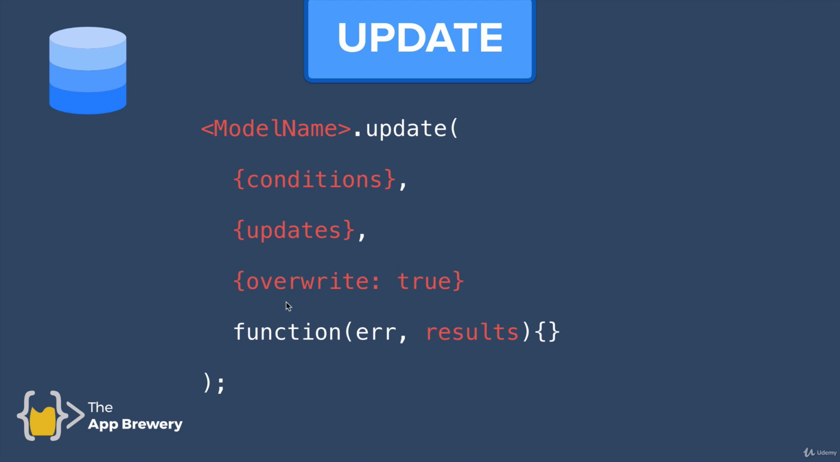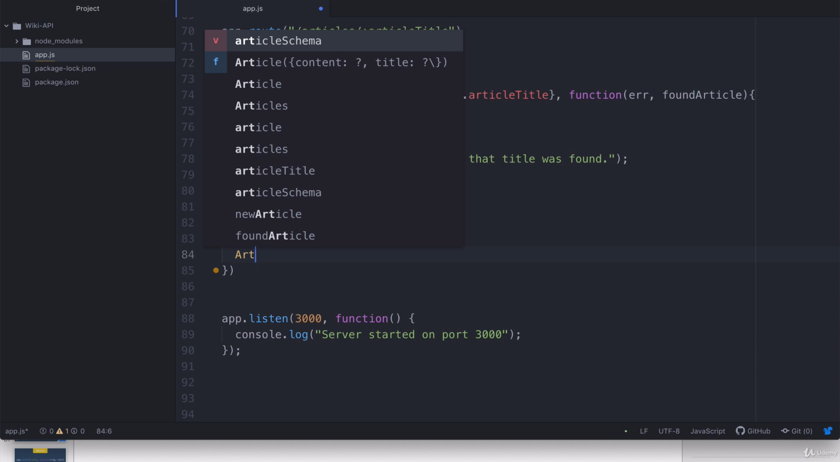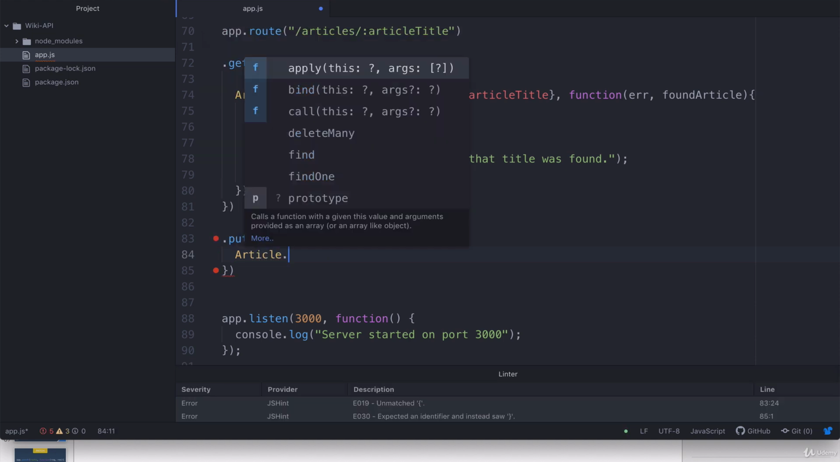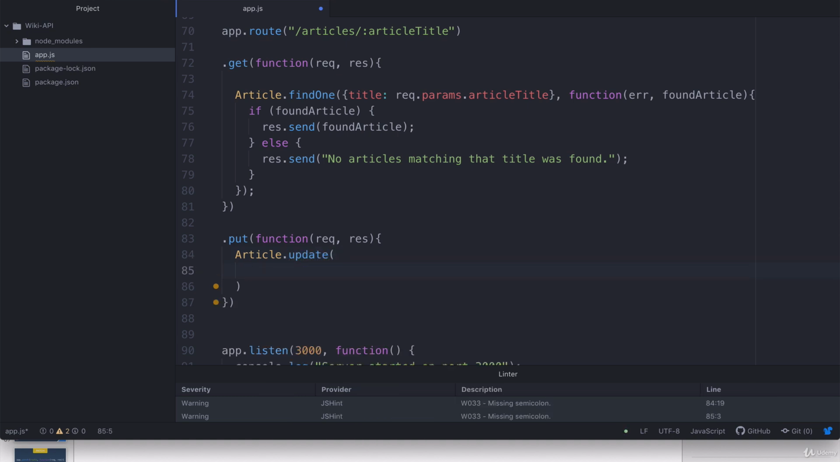Now, if we leave this part out or leave it as false, then it will only update a particular field. And we're going to see this very, very shortly. So let's put this into action and show you what I mean. So inside our put method, we're going to tap into the article model and we're going to call update. Now, inside update, there's three things that we have to specify. The first being the conditions upon which we want to perform this update method. So which article specifically do we actually want to update?